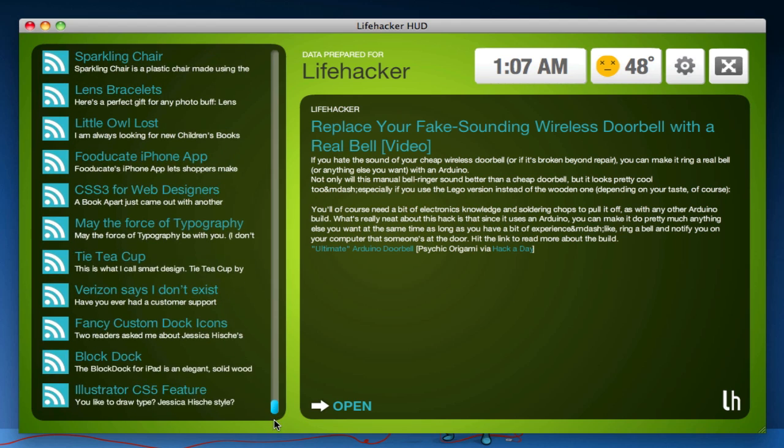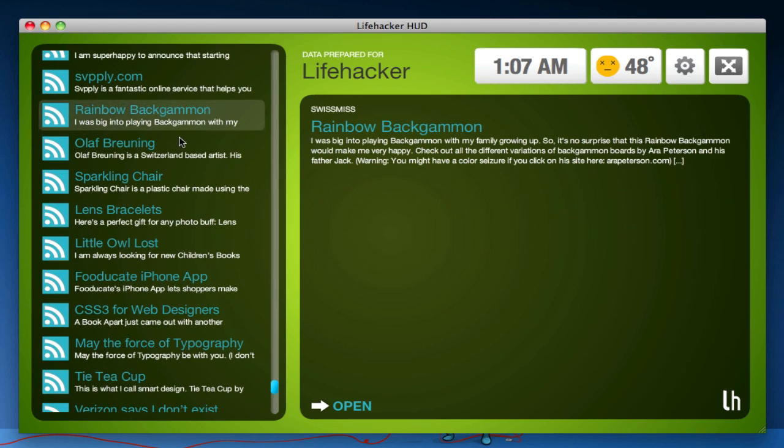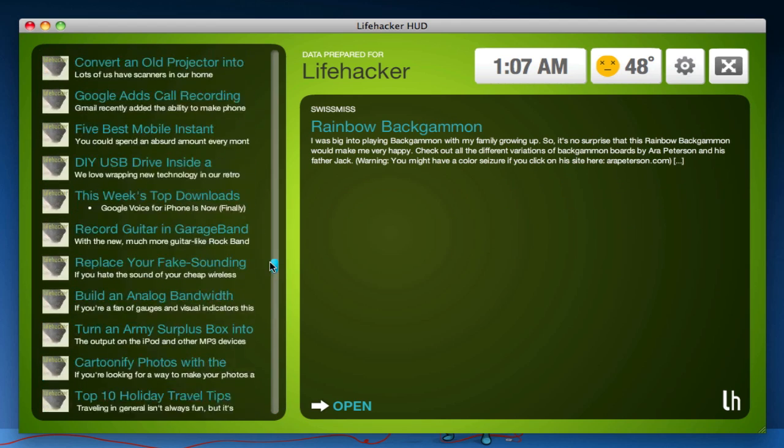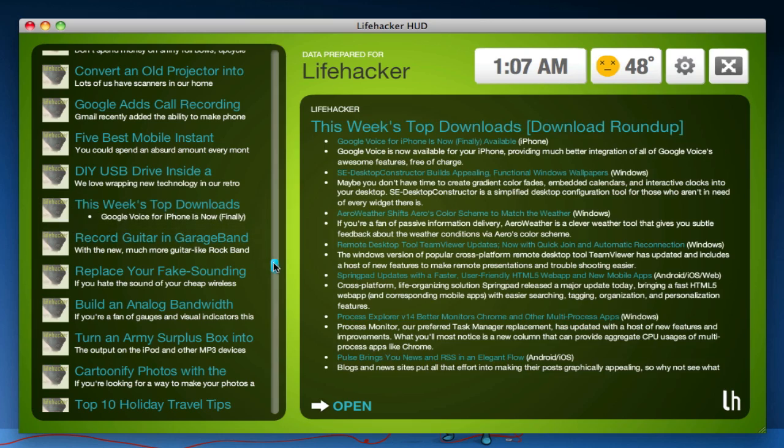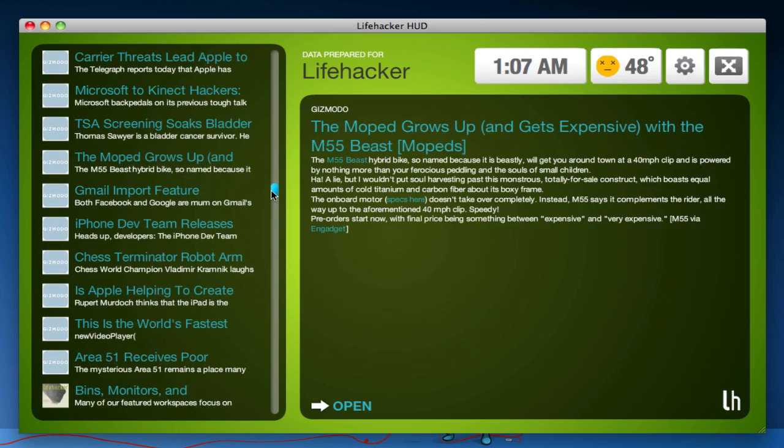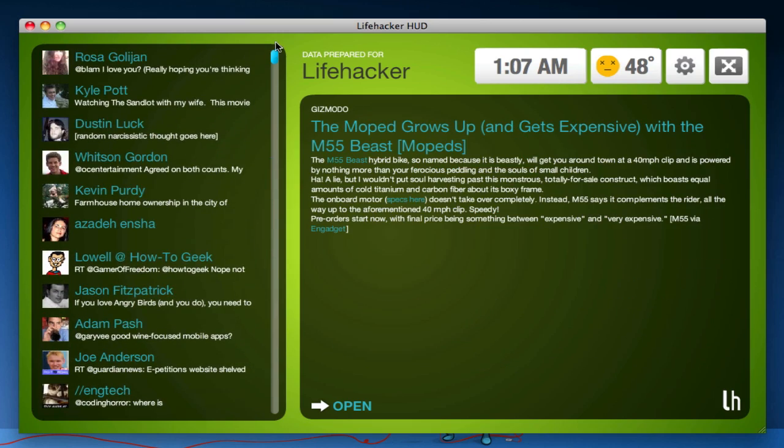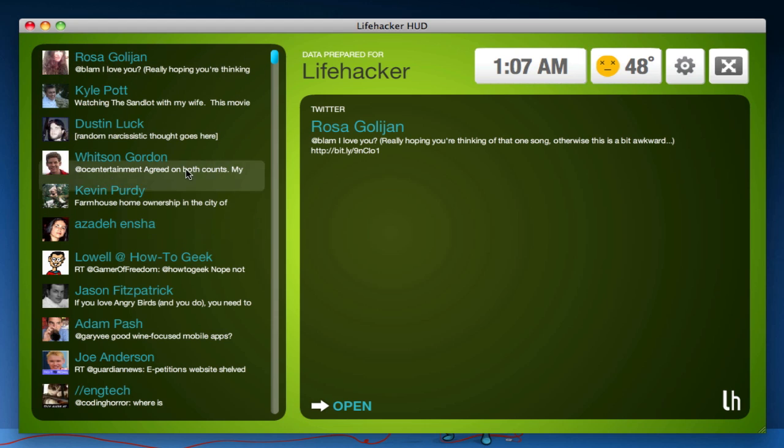So as you can see, there's the Swiss Miss blog right in there, and the VIP feeds for Lifehacker, Gizmodo, and up at top, oh, there are all the Twitter statuses. So there's Rosa, and Whitson, and Kevin, and Adam, and Jason. Well, anyway, you get the idea. And so that's basically what the software does.